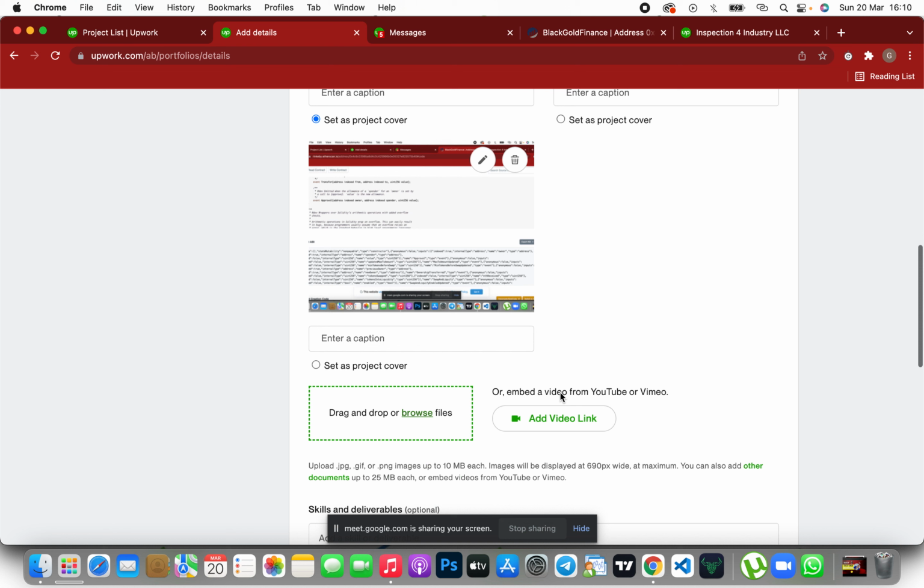This is how I normally write out my proposals. When I'm done, I'll just click on submit a proposal, and then I stay online. This is how the algorithm is going to rank your profile. When you are staying online most of the time, you have a higher chance of getting projects compared to someone that is not online.